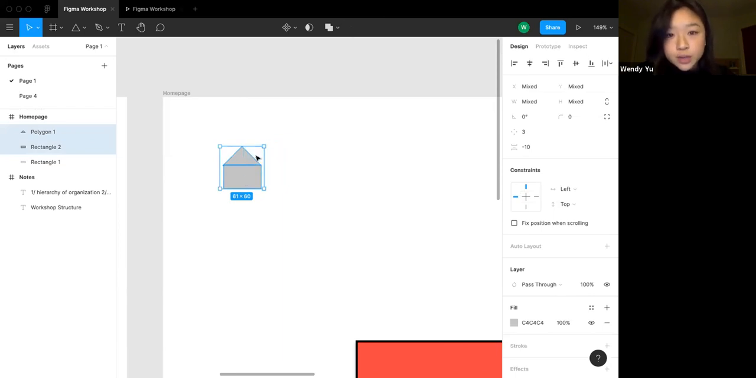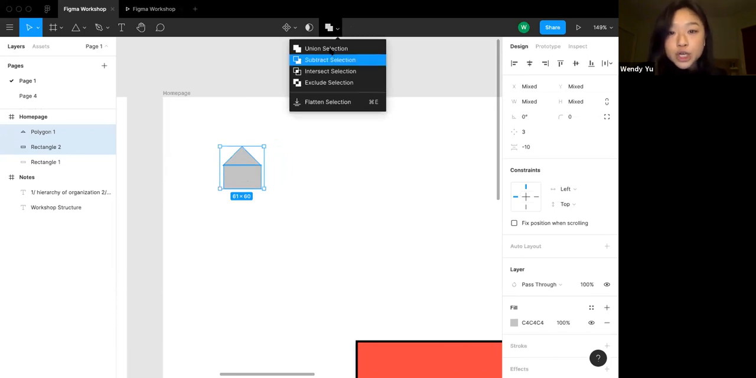So you hold shift and you click on both. You'll see this little pop-up in the toolbar, which looks like two rectangles overlapping. If you drop down, you actually have a number of different options. So you can union, subtract, etc. And so here we'd want a union because we want to combine them.